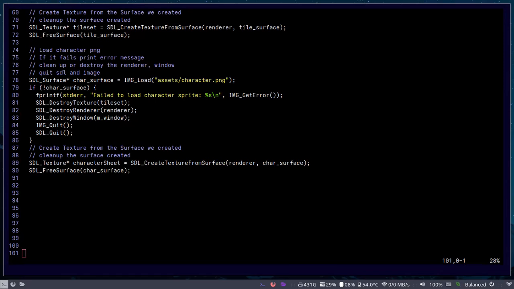And then we're going to create the texture from the surface that we just created, and the name of the texture is character_sheet. SDL_CreateTextureFromSurface will create a texture out of the surface. So here we use the renderer and the char_surface, and then we're going to free the resources that we created out of the char_surface, so it will clean up for us.